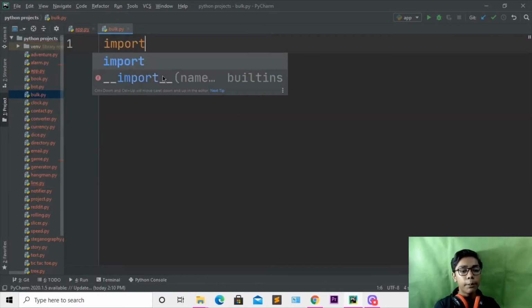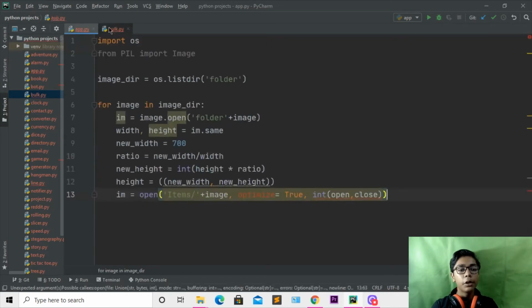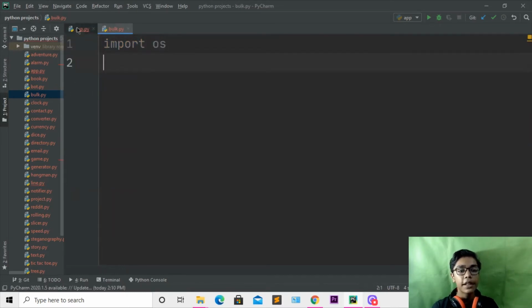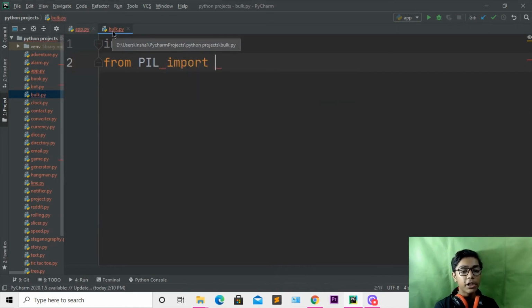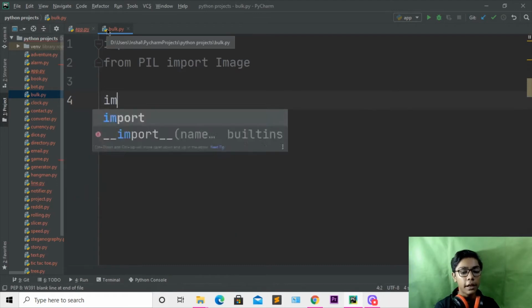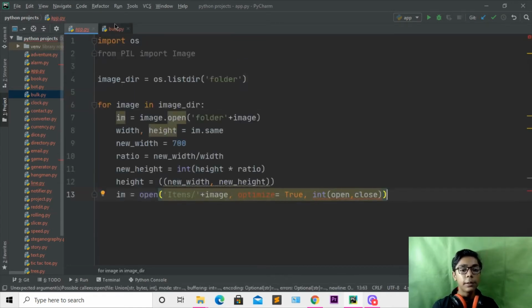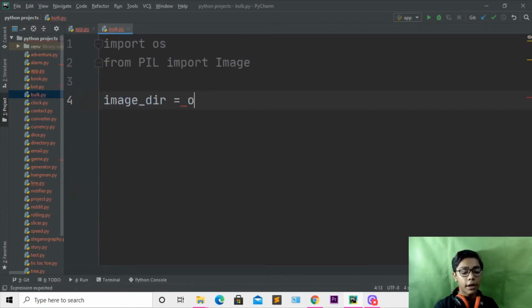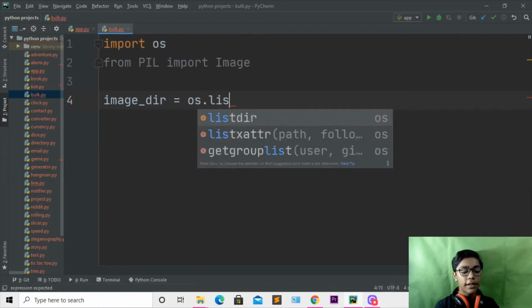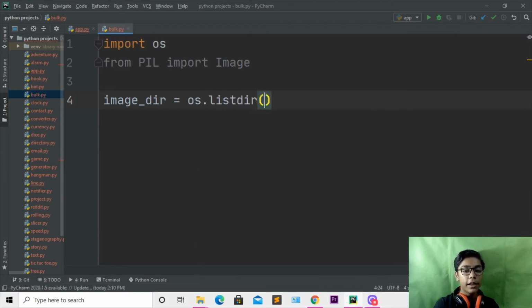Now you just have to write import OS, as you can see in app.py, then press enter and write from PIL import Image. Then I will come underneath and write image dir, meaning image folder. You can change the name to anything. Here I'll be writing os.listdir, and then I'll write the folder name.